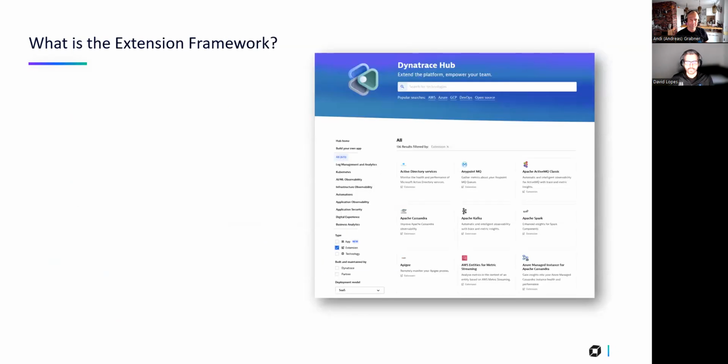Awesome. So before we start talking about Python specifically, I just wanted to give a quick overview of the extension framework, just so that we have a little bit of background to understand why we did this migration, or why we have this new framework. So the extension framework for Dynatrace is basically a set of APIs and tools that Dynatrace provides customers, partners and Dynatracers for extending Dynatrace.